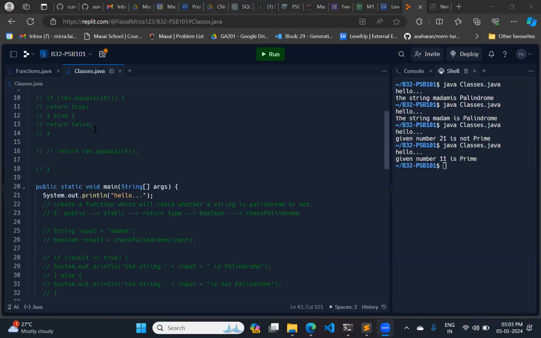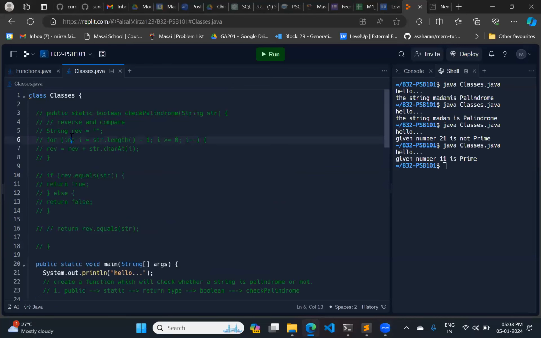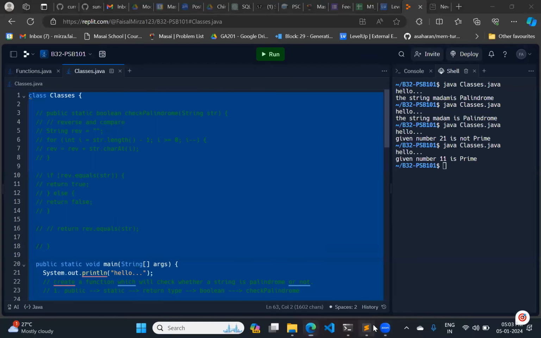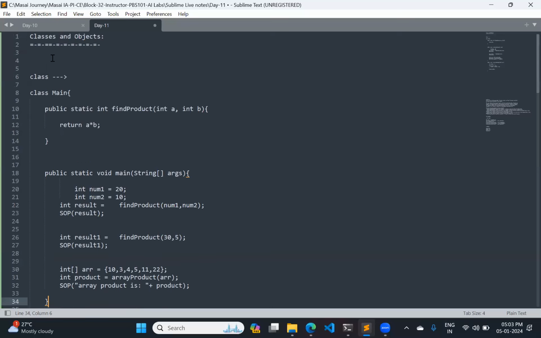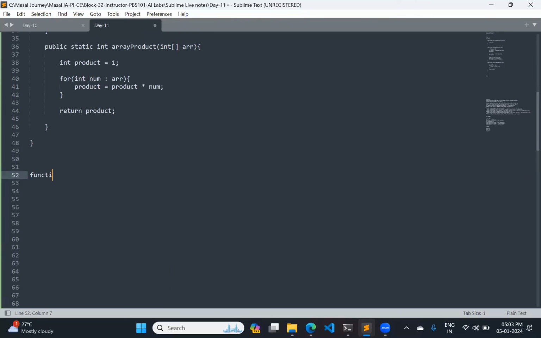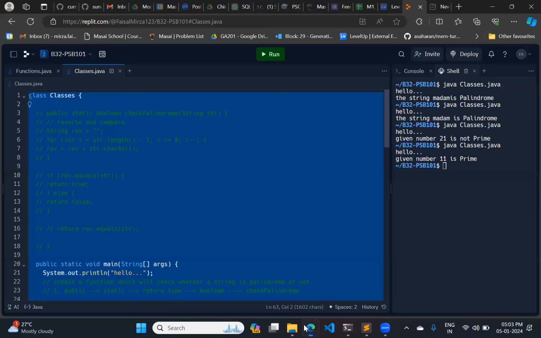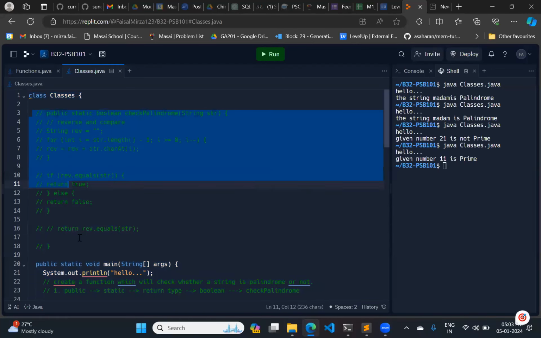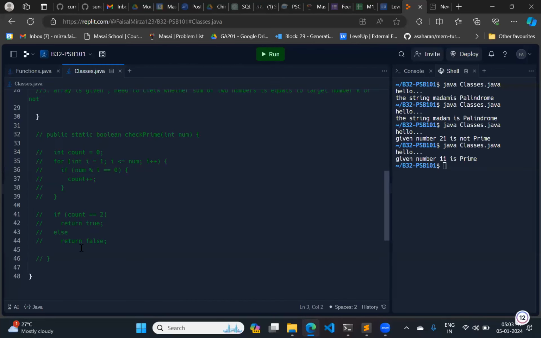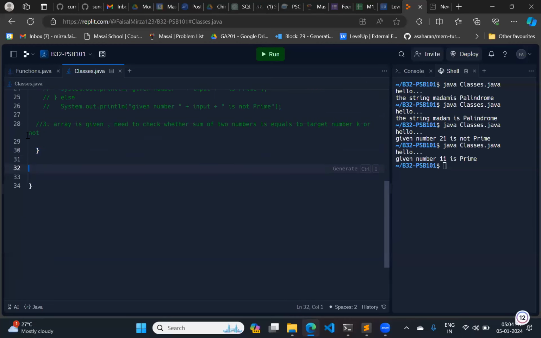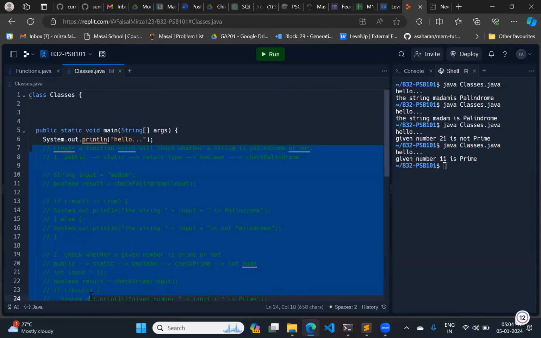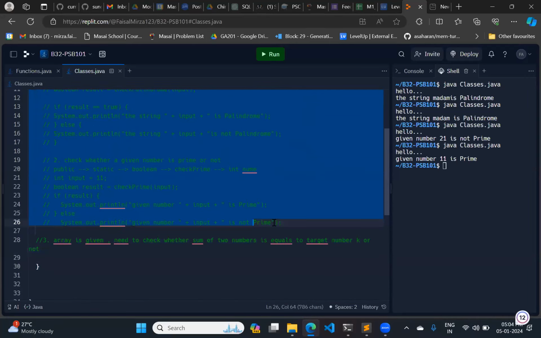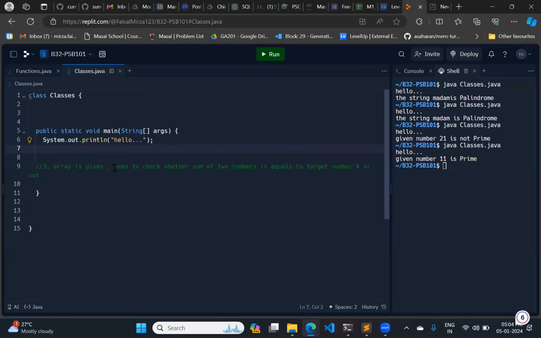Joshi, you are telling to take a different file. Okay, so I can do one thing. I can keep this code somewhere over here. Over here, I can keep the code. Okay, and I will just wait. Okay, it's fine now.